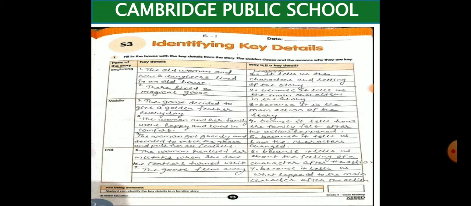And key details you have to write, like why in the beginning a key detail is necessary, because it tells us the character and setting of the story, because it tells us the main character in the story, because it is the main action of the story, because it tells us how the family felt after the action happened. This kind of thing you have to write in your notebook, because it tells us how the characters changed, because it tells us about the feeling of the character after the action, because it tells us what happened to the main character after the action. This kind of thing you have to write in your book.